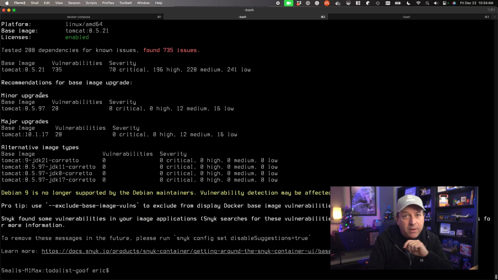Then it's making a recommendation, and it's saying, hey, you could make a minor update to the patch level of this Tomcat base image to 8.5.97. Yes, there's that many, 21 to 97. You can make this minor upgrade, and it'll drop you to 28 vulnerabilities total with 0 critical and high. That seems like a good idea to me.